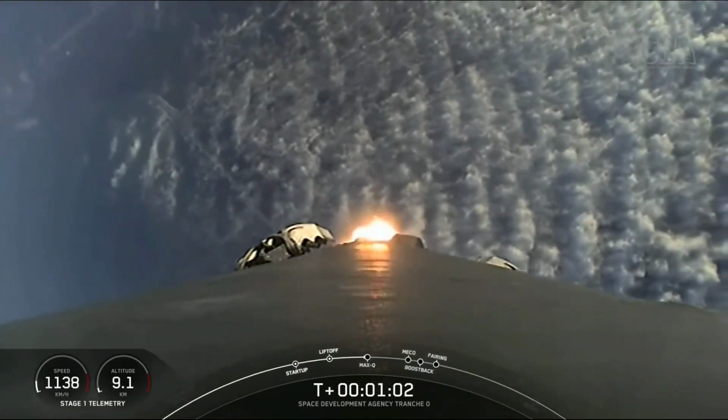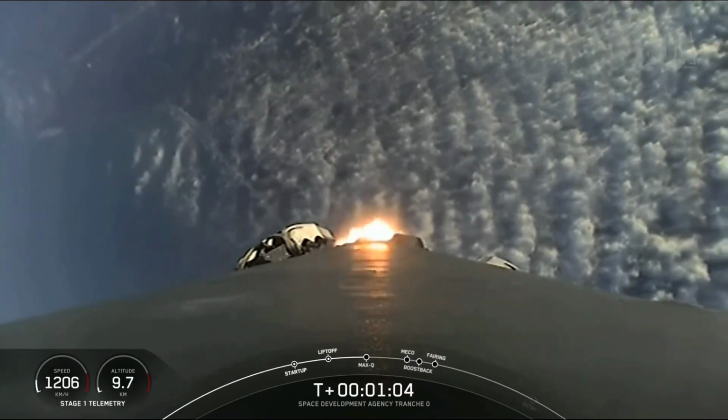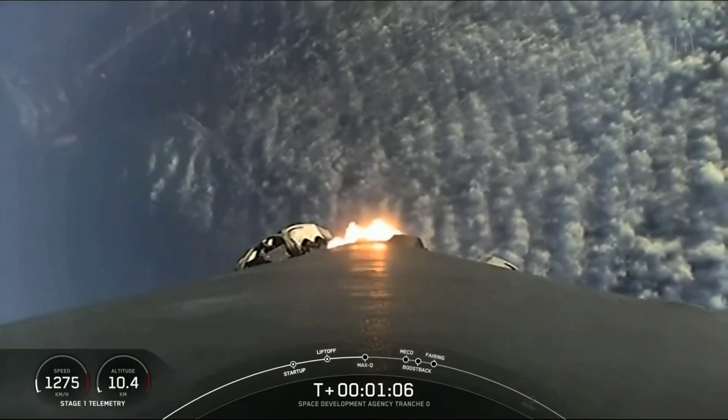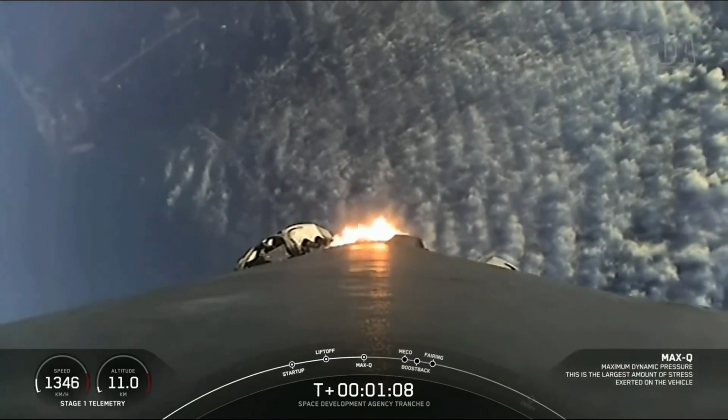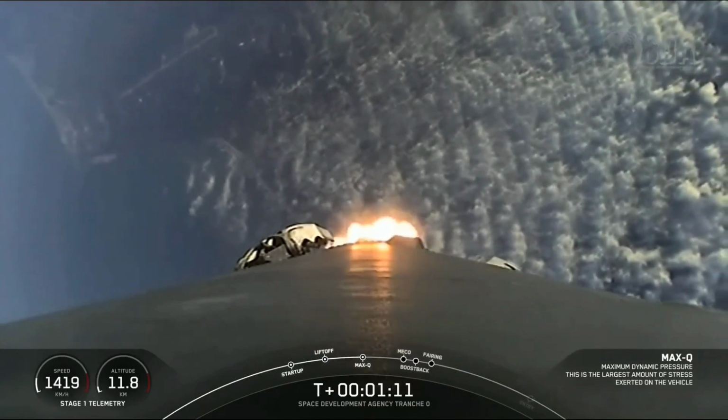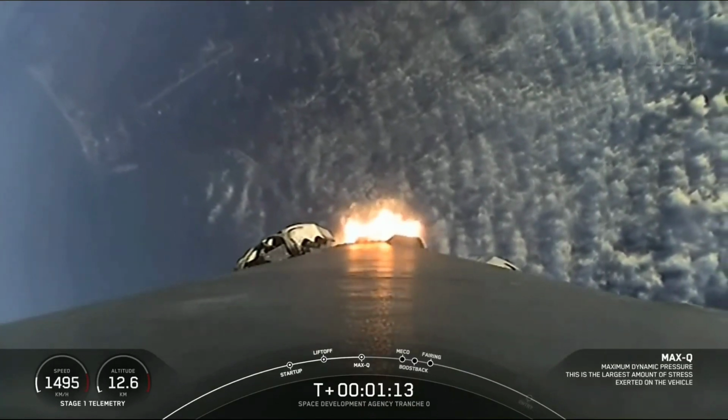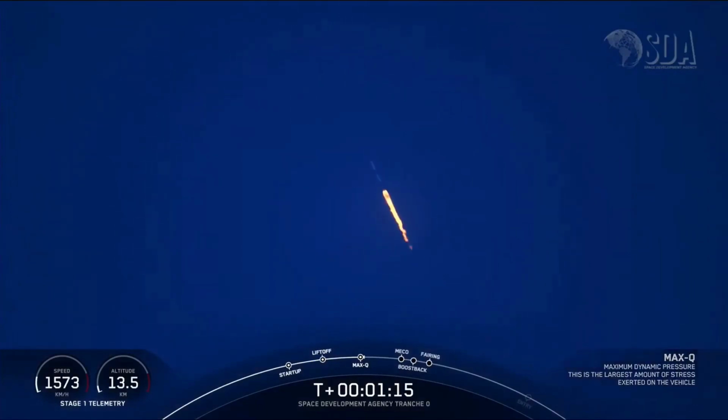Max Q is the point at which the vehicle experiences the greatest amount of aerodynamic pressure, the largest structural load on the vehicle on ascent. Max Q. Great news, we have passed through Max Q. We're also getting some awesome views of the first stage, or the Falcon 9 vehicle, on your screen.